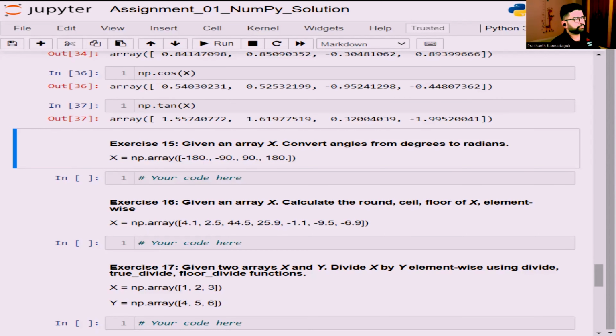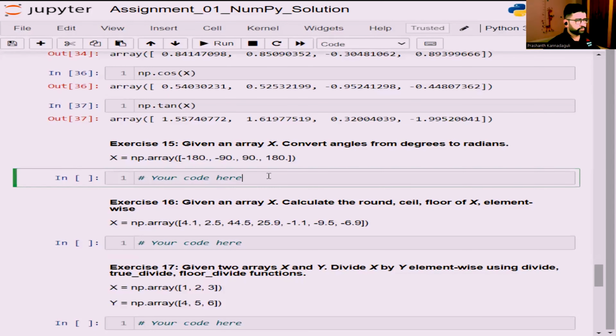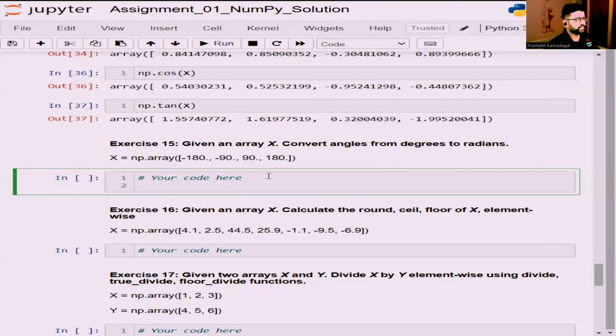Okay, so given an array of x, convert the angles from degrees to radians. Just now we have seen one operation, right? But I'm going to tell you another point here. There is a built-in function which can do this job. All right, so first let me try to write these values.